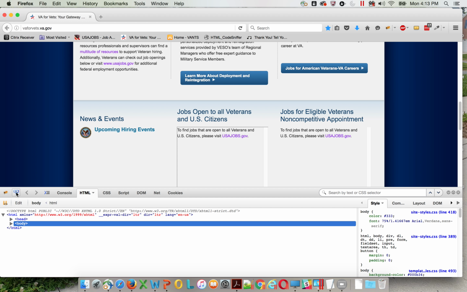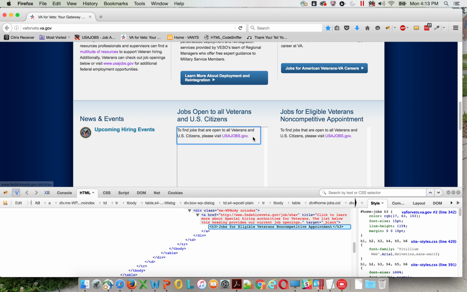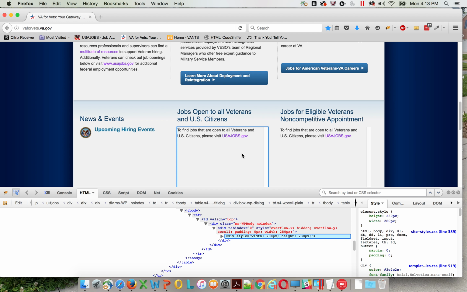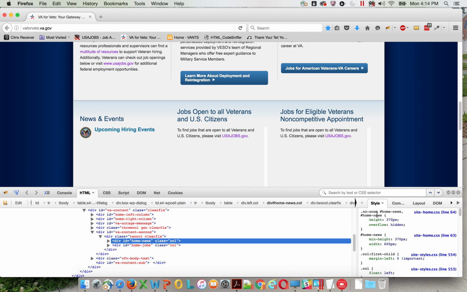So in Firebug, this is called the inspect element button, or I don't know if it's actually called that, but I use that to inspect an element in the page. If you click that, you can hover over stuff and take a look at it. Notice when you hover over this: div ID equals home news, class equals column. Okay, great, you've got home news, height 370px. What if I got rid of that height?